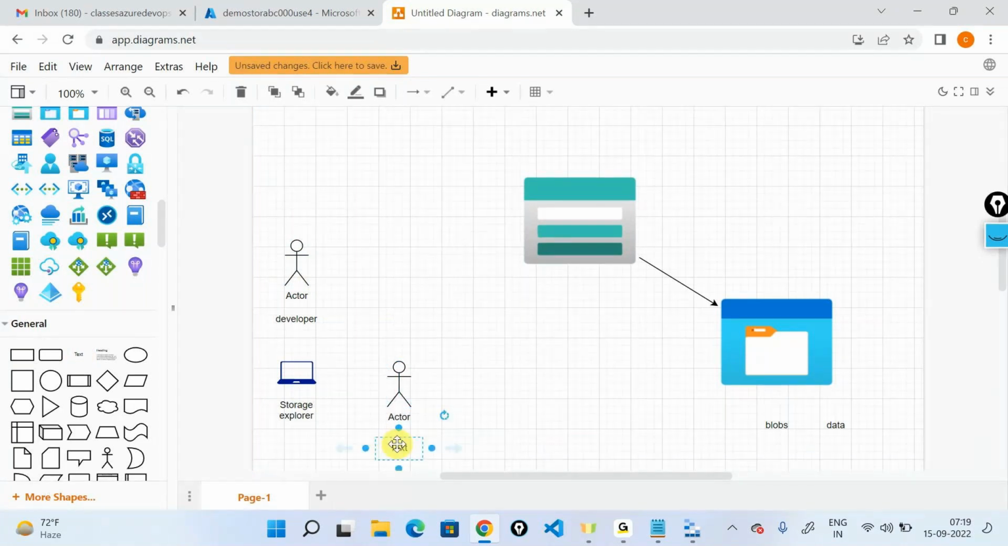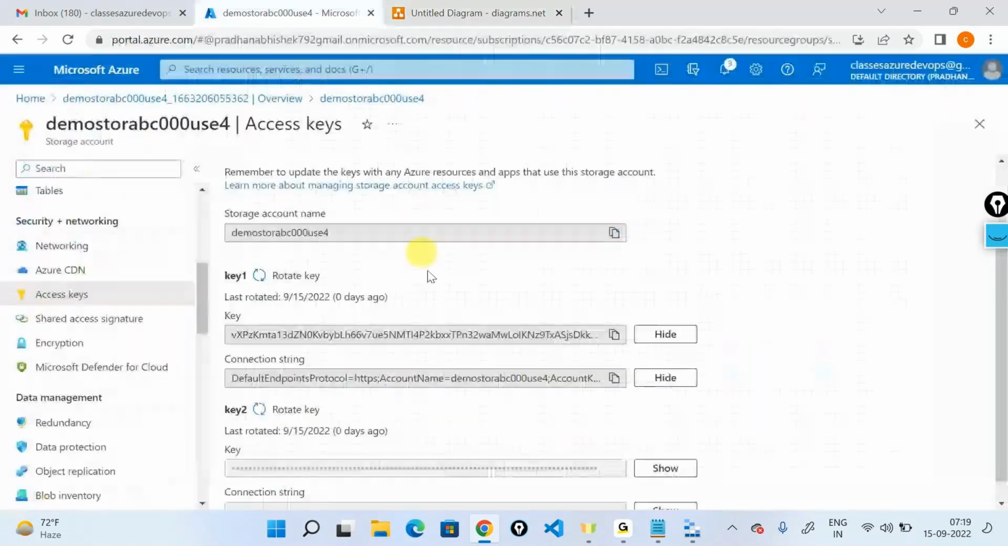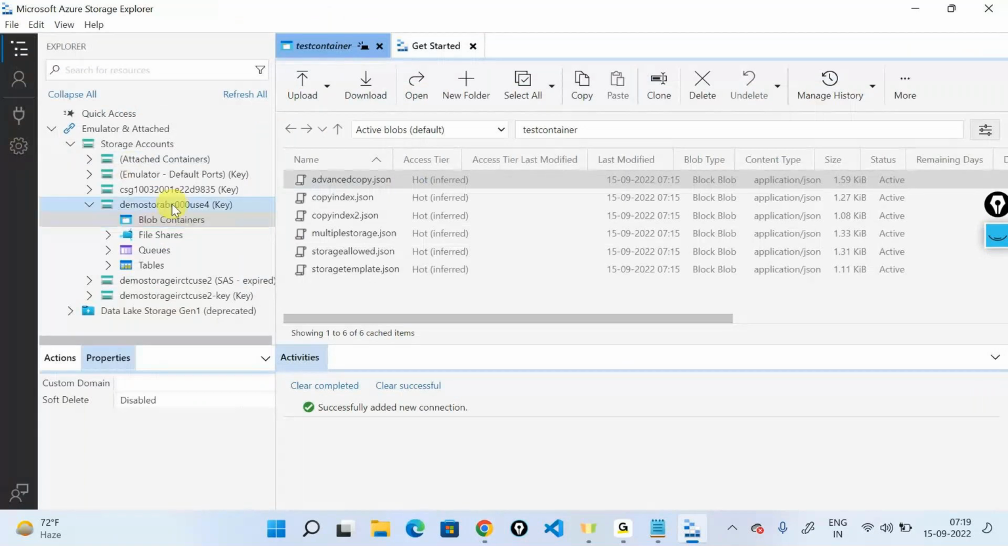Now this developer is telling me that he lost the access because I rotated the key, and asks if I can give him the new key right now. I'll say, okay, great, not a problem. Since you're in any case a part of my organization, I'll give you the key. So I'll copy the new key and give it to the developer.